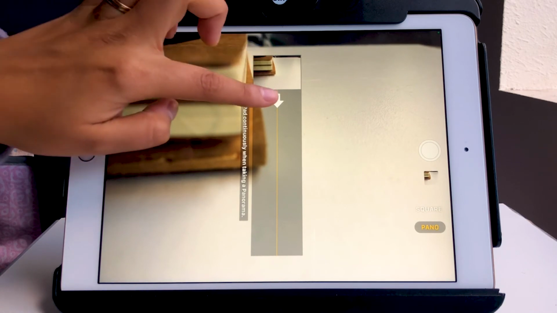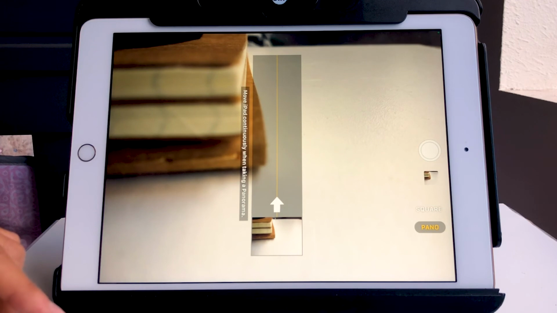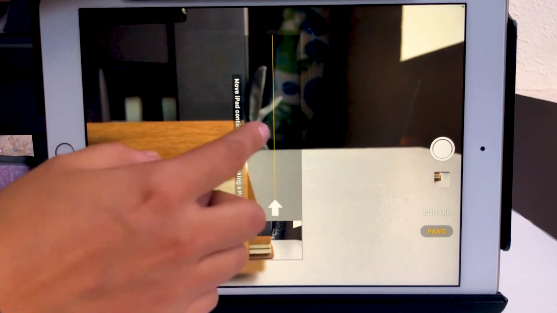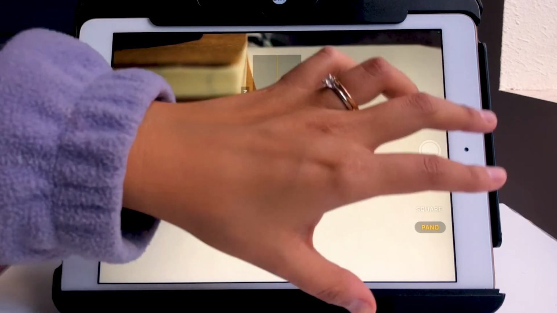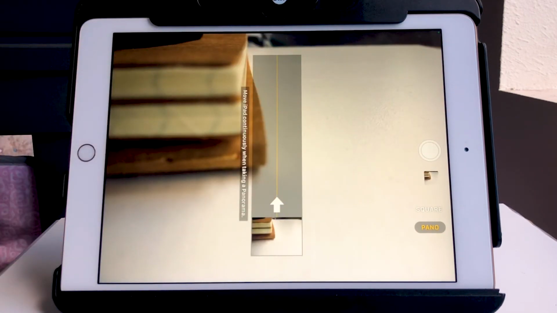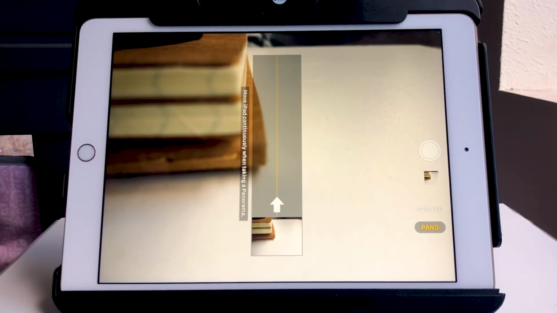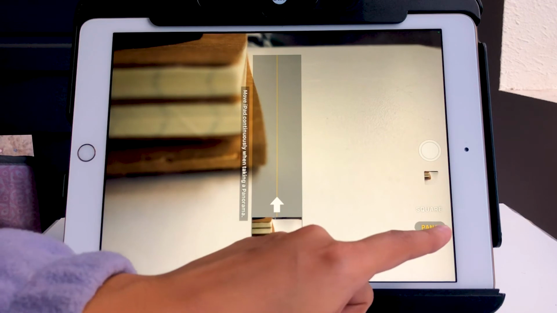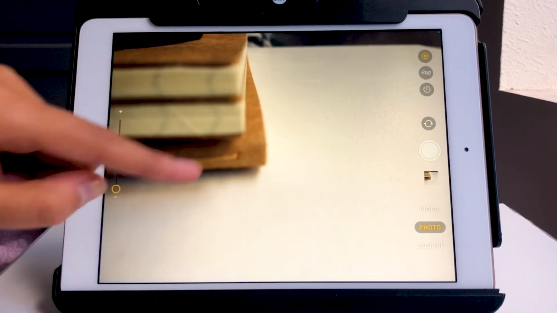You could flip it by tapping on the arrow if you prefer to go upwards. Or you could do it side to side too. Again, it's all a matter of moving your camera around so that you tell it which way you want it to go, either left to right or up to down. Okay, so that's Pano, square, and then of course the whole time we've been on photo.